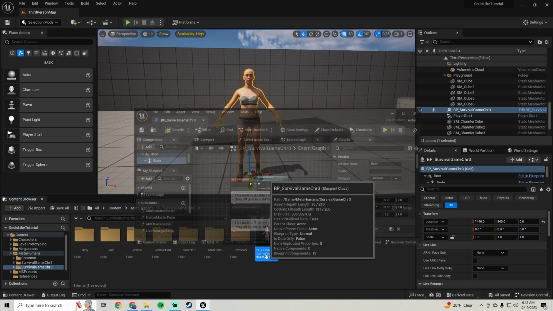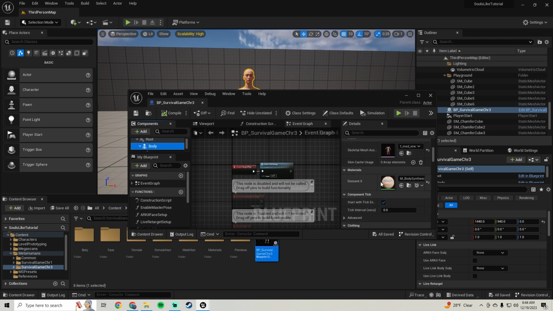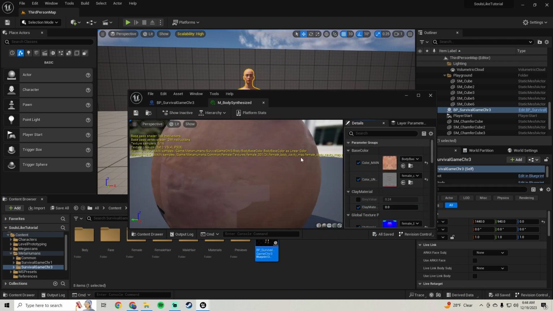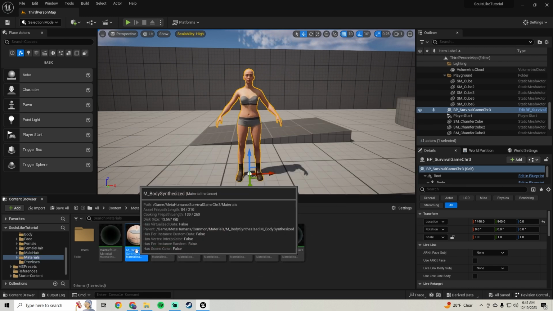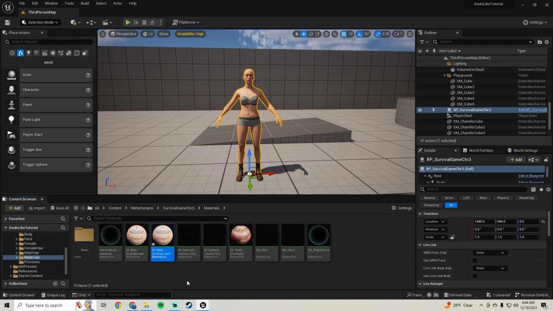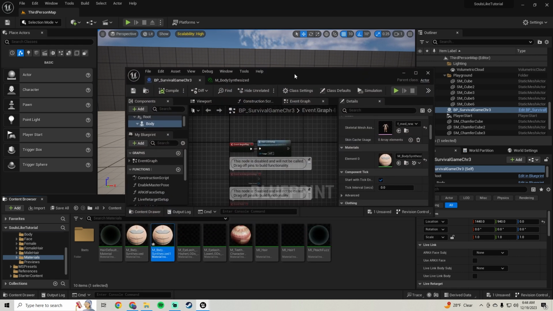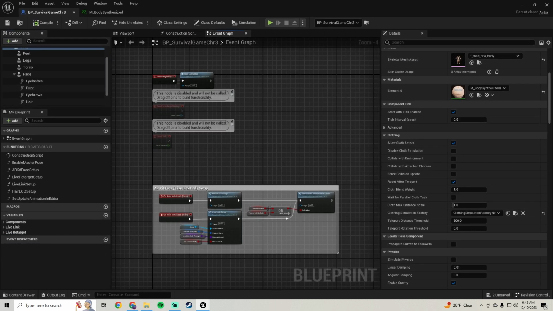I'm just gonna use this one, and we're gonna open it up. We're gonna go to the body, and down to the material down here. We're gonna open that up, and you can hit the magnifying glass on it and make a backup of this. So duplicate that material, and we're just gonna replace the material here with the new one. And we're gonna go ahead and replace the body parts as well.